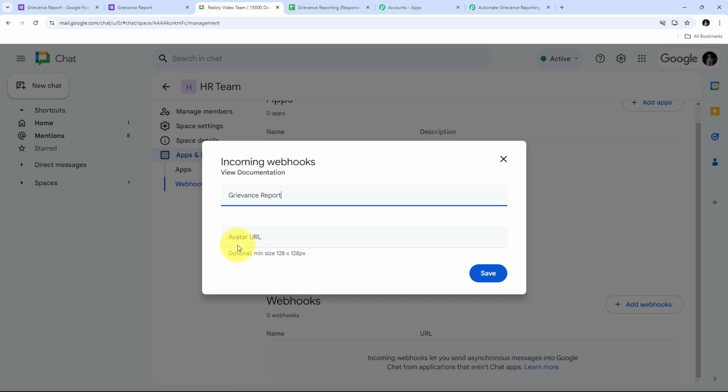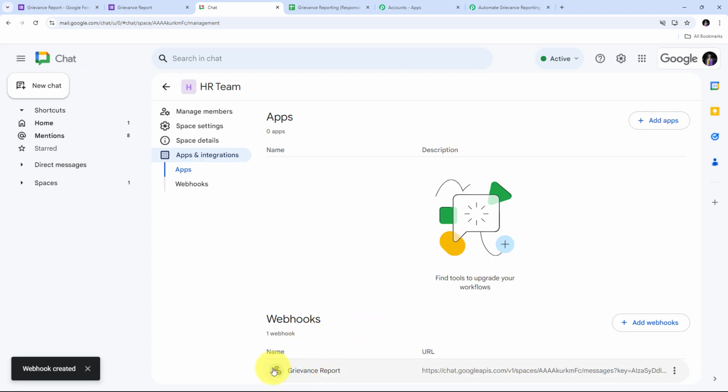Now I can give an avatar URL, and this avatar URL is going to get associated with my webhook. If I give any avatar URL, then I'm going to receive the messages with that avatar. Here I'm not going to fill in any avatar URL. I'm just going to click on save. And here we can see I have added my webhook. With this webhook, I have received this URL. So this is my webhook URL that I need.